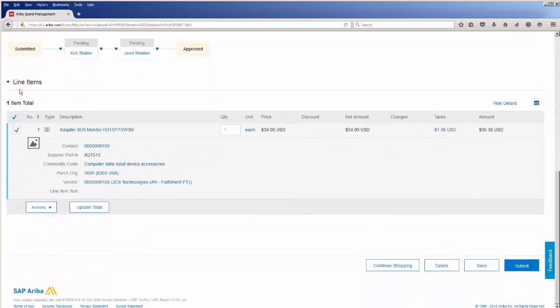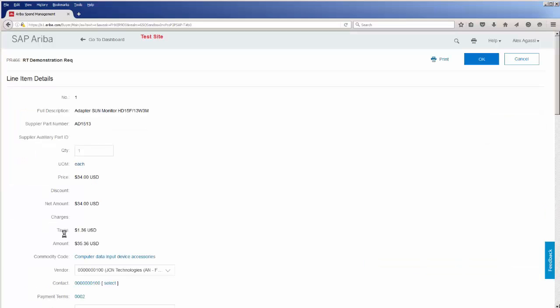Scrolling a little further down, we have the line item section we saw before. I'd just like to show you, you have some actions available here. I can go through and click the actions button, and you notice I'm able to copy this item. I'm able to delete this item if I've added it by mistake, or I can add details or edit my details. Let's go into the detail view so we can take a look.